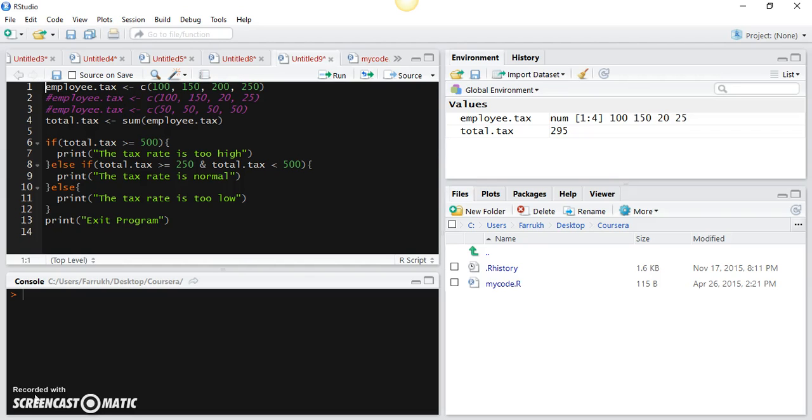There can be a multiple number of paths which a program can take depending not only on one condition but multiple number of conditions. So in those kinds of scenarios, else if comes to the rescue.